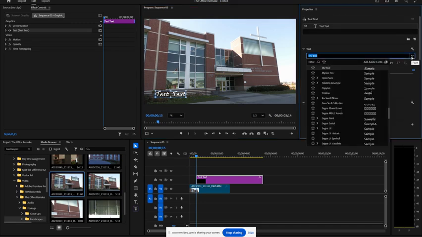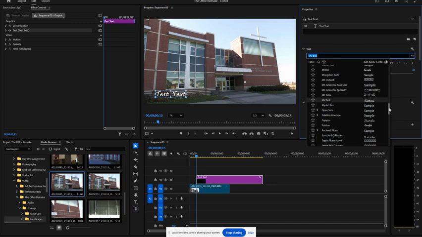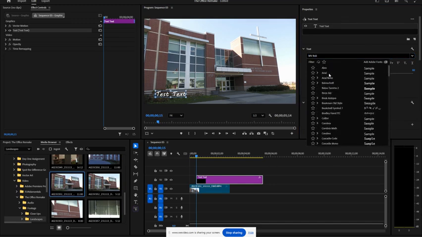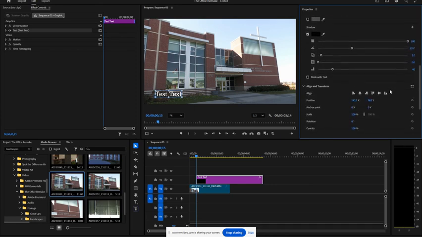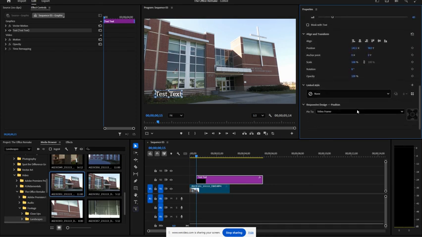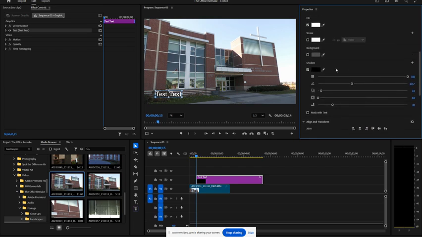In here, we can change our font style to anything that we have installed on our computer. We can change how it aligns. We can change the font size. We can make it bold, italic, any of those things. Whole bunch of options in there. That drop shadow is one that I think is pretty important. I like to turn the opacity up to 100, make sure it's nice and black, so that no matter where you put this text, it's going to stand out.